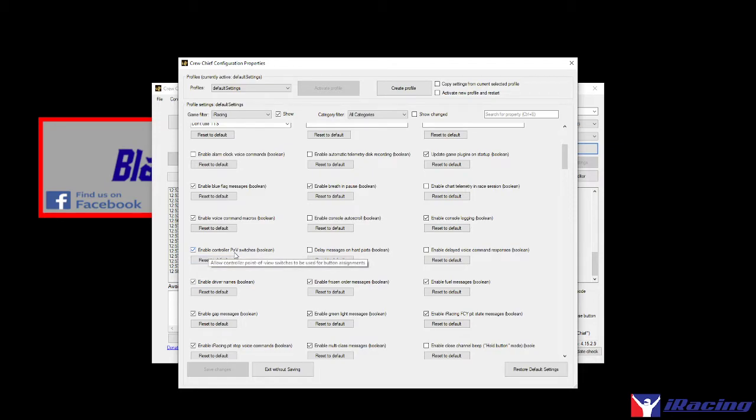Enable controller POV switches is ticked. I have no idea what that does. Delay messages on hard parts, no idea what that is, I have it unticked. Enable delayed voice command responses, unticked. Enable driver names. So if you ever hear, you know, Smith is taking the lead, that's where it comes from. Enable frozen order messages. Enable fuel messages. I like to have those.